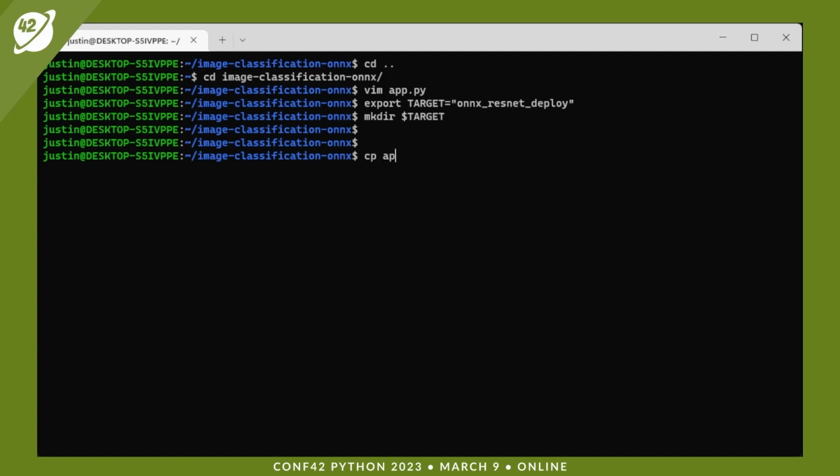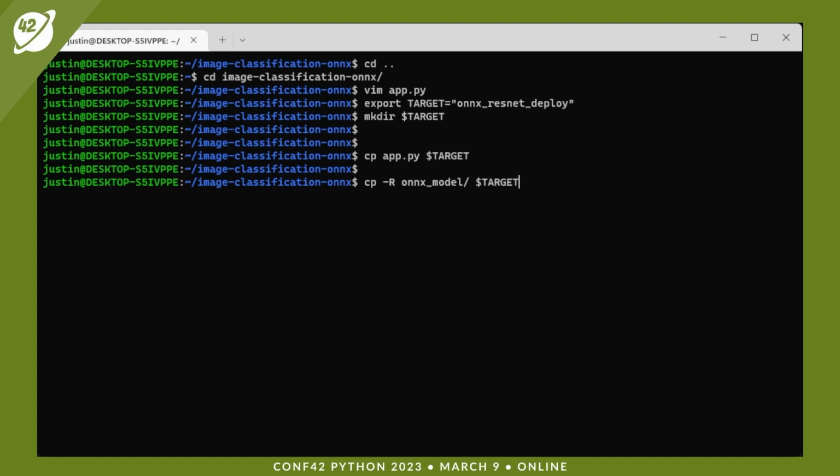So we copy the app file we just looked at, app.py. We can copy the model, which is a directory. It contains everything ONNX needs to be able to run the model itself. And then we need to copy that imagenet_classes.txt file that we were just looking at.